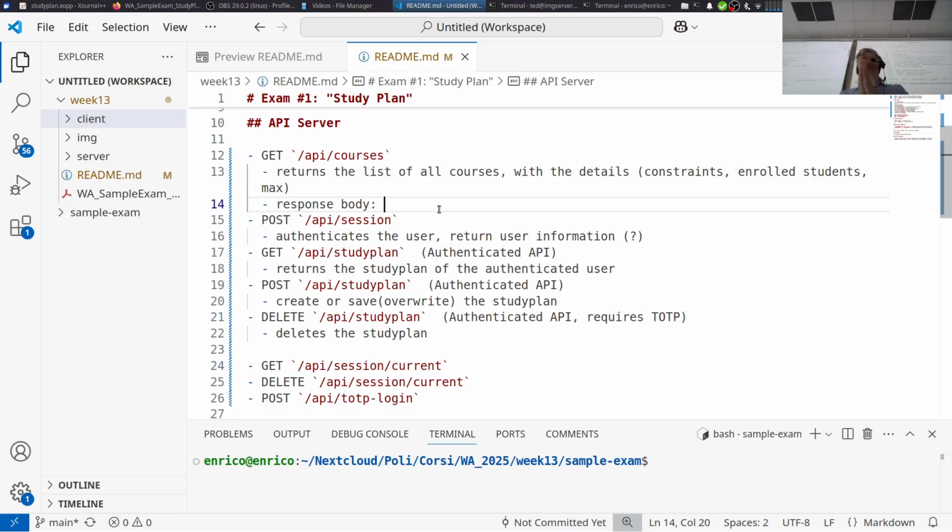Okay, the list of all courses, GET API courses. Well, you want to return a list, right? Let's try to sketch an example, a sample JSON. A course, anything which is not a list and is something more complex than a number and a string, is an object. An object that will have a course code, we call it code. So there's a course code.